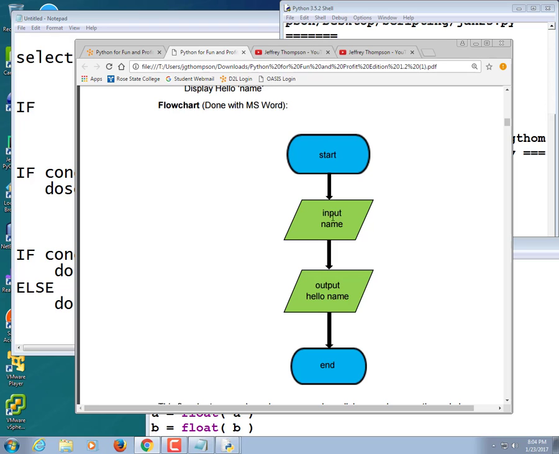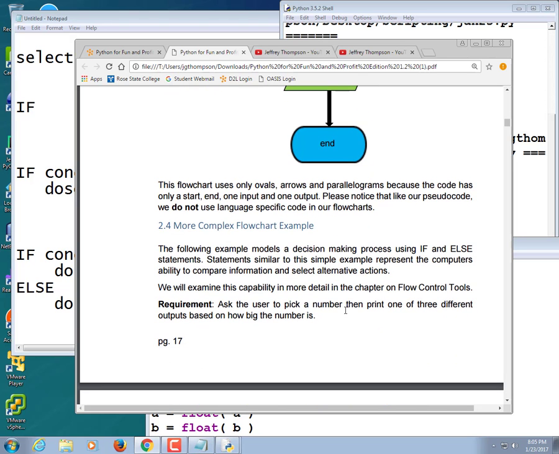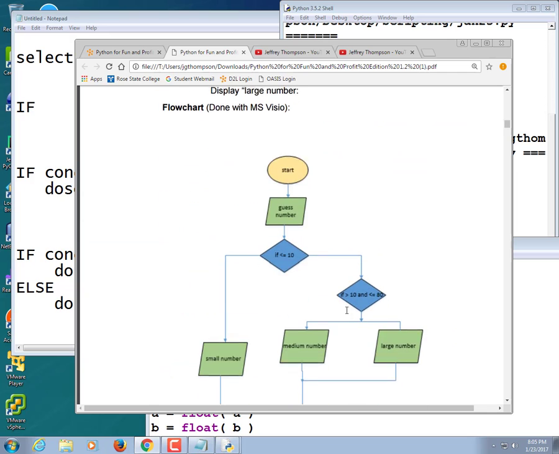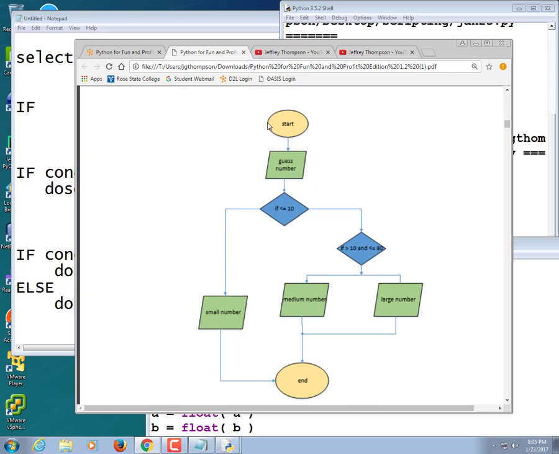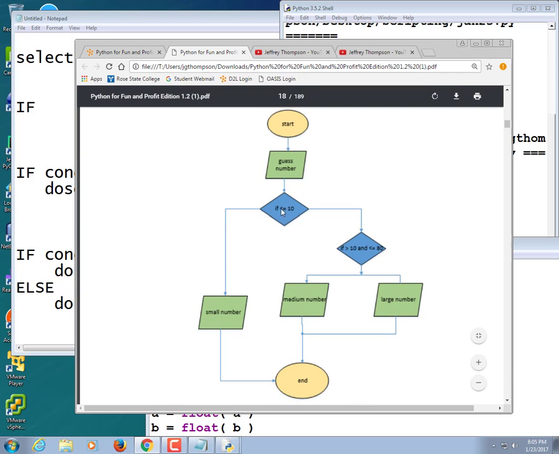Here, the pseudocode may have said input name, followed by the next line, output hello name. This is just the same thing in a chart form. Input name being put into a parallelogram and output hello name being put into a parallelogram. Or you can get more complex. I talked about an if statement. With an if statement, you have two choices. If it's true, you execute one bit of code. If it's false, you either do nothing, or if there's the word else, then you do another bit of code.